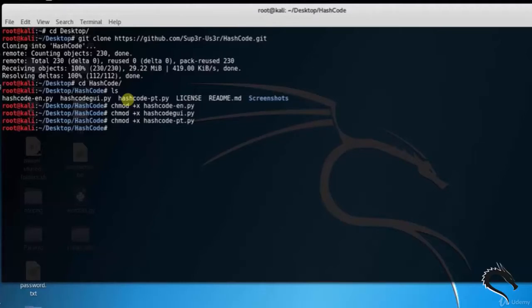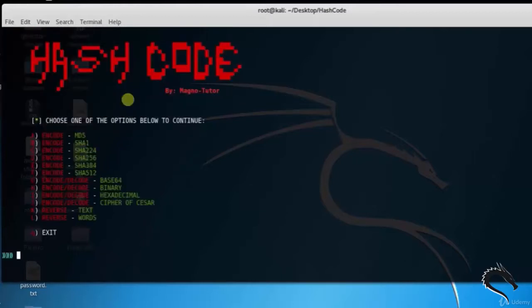Let's run the hashcode.py file. For that I will type python hashcode.py. Here you can see that this tool has 12 algorithms. Let's encode a password using the MD5 algorithm. Type A.